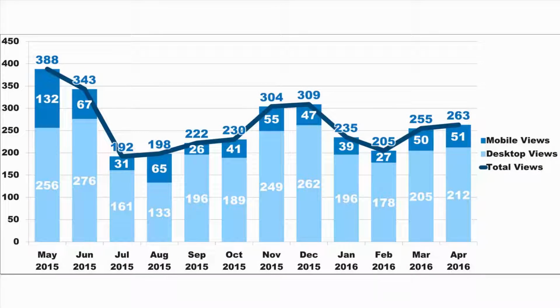We've had great results with this app. Since we launched it in April of 2015, an average of over 260 people have viewed the app each month. 20% of them view the app on a mobile device. We've received positive feedback from our residents and real estate agents, telling us how useful it is for them and how easy it was to look up information.